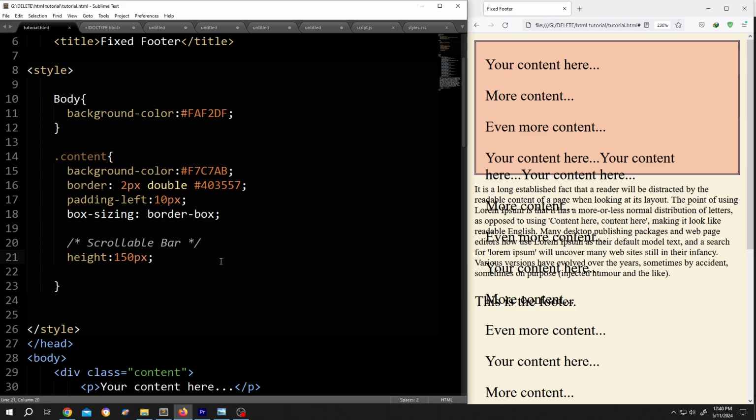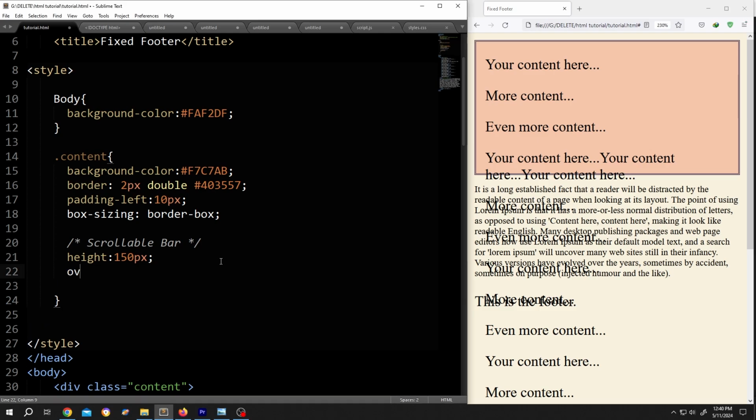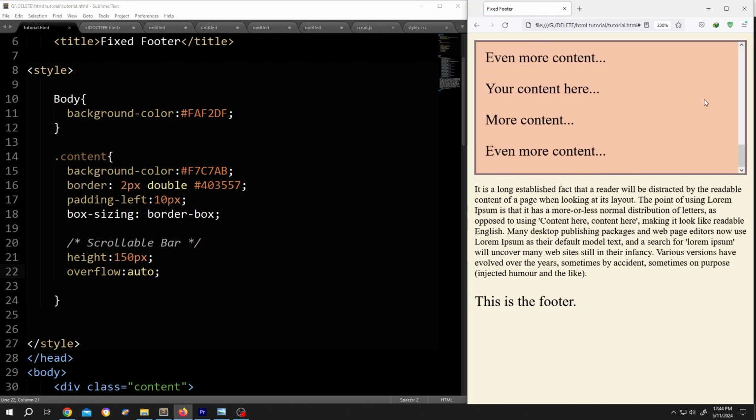Now to enable scroll, write overflow colon auto. This will automatically add horizontal or vertical scroll if needed. So save, reload. As you can see, now we have our scroll bar.